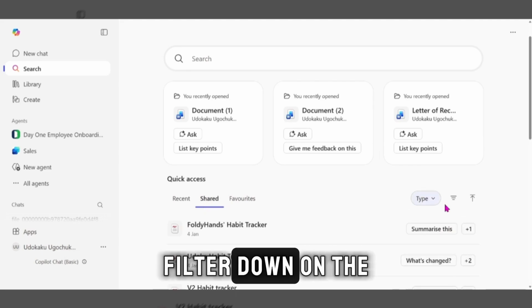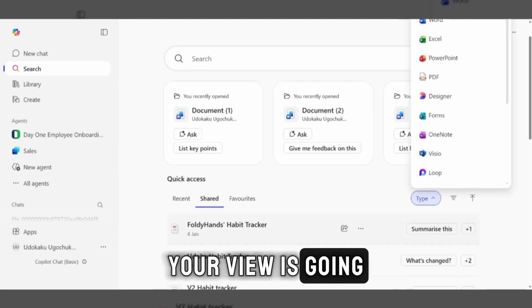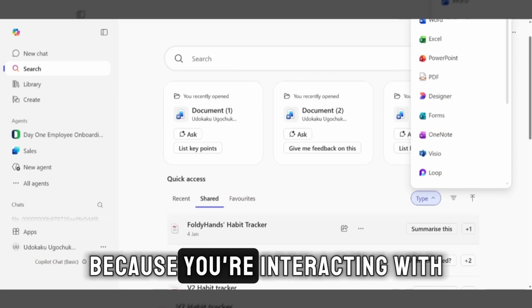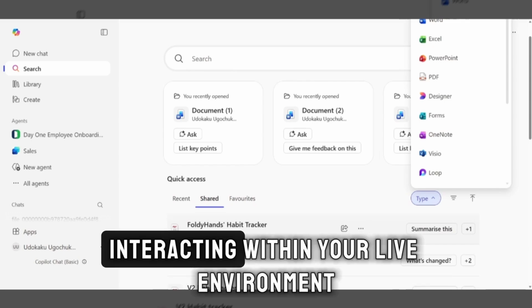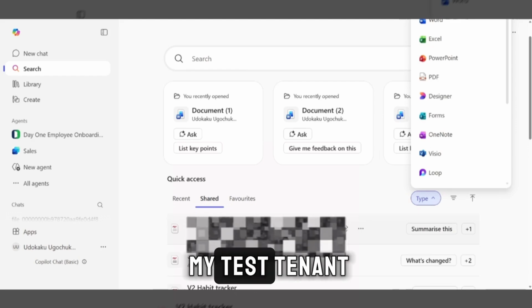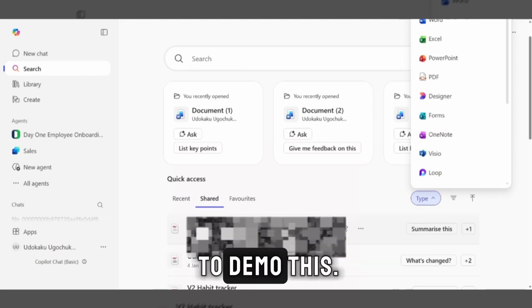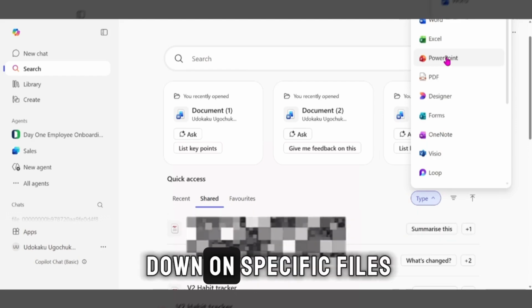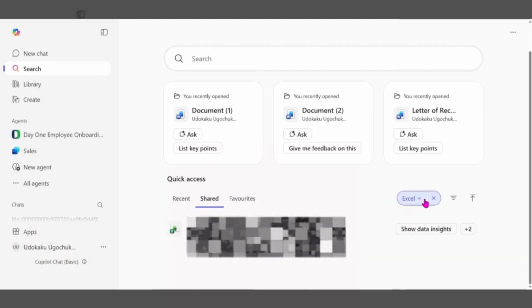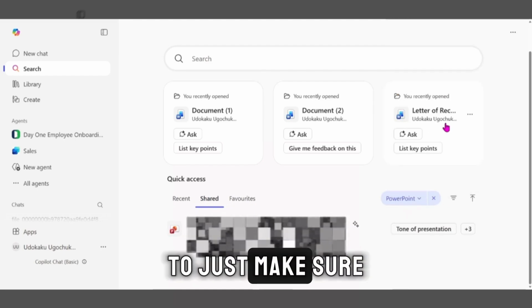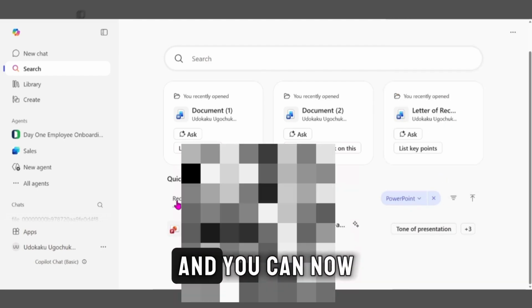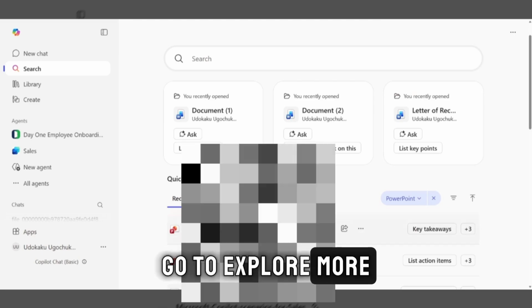Now you can also filter down on the different types of files. Your view is going to be very different because you're interacting with your live environment in your organization. This is my test tenant, and I've just put a couple of files in to demo this. So you can filter down on specific files that you want to see. You can use any of these filters to make sure that you can see the files, and you can now go to explore more on those files.